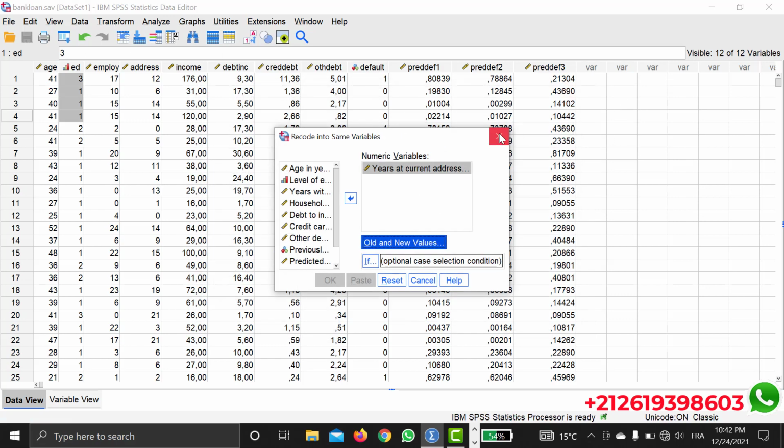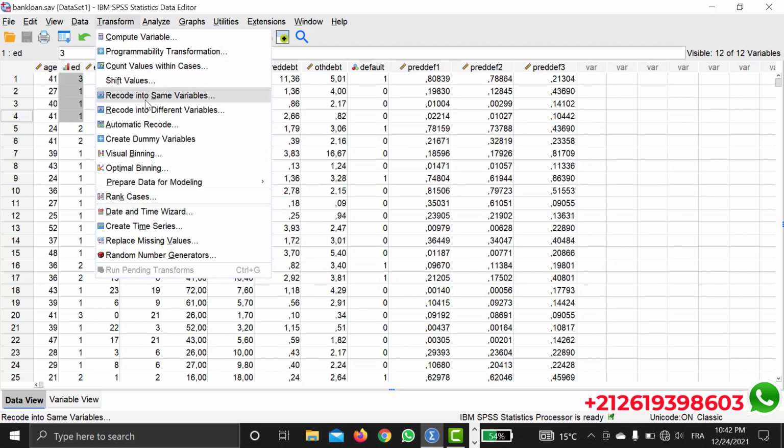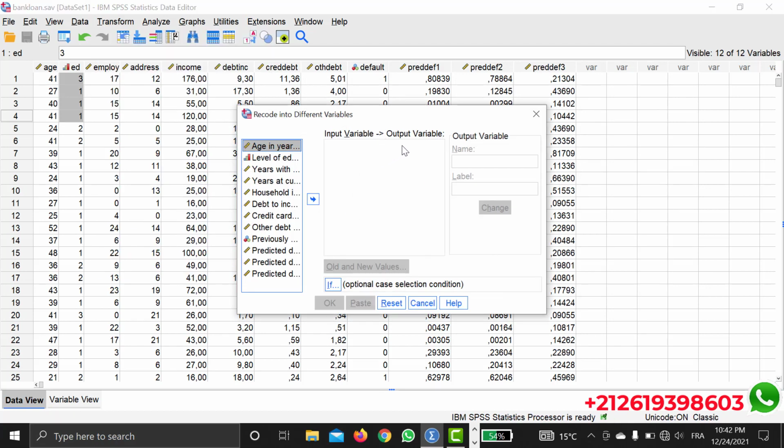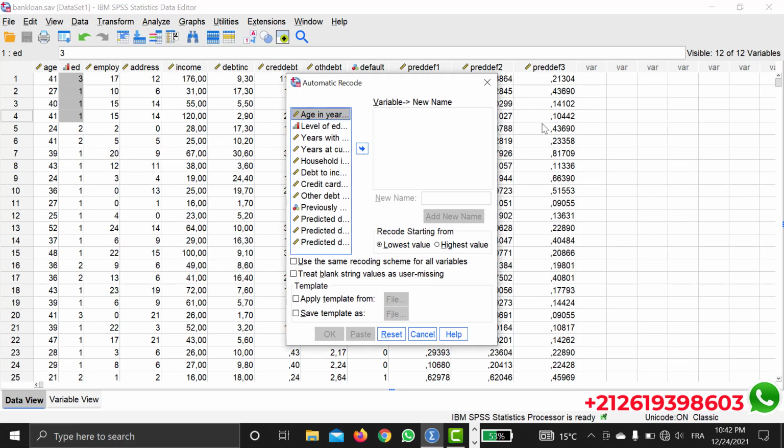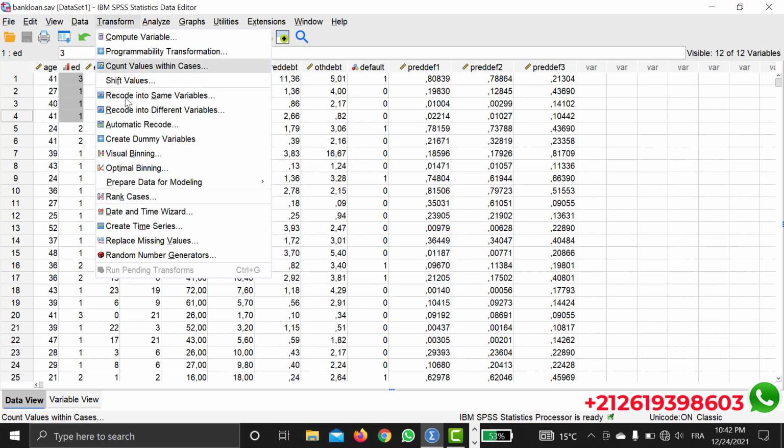The same process can be applied to recode into different variables. Again, we have input and output variables, etc. And then we have automatic recode. Then use the same recoding scheme for all variables, treat blank string values as user missing, apply template from, save template as, etc. Then we have visual binning or create dummy variables. We have visual binning, optimal binning, prepare data for modeling, either interactive, automatic, or back transform scores.